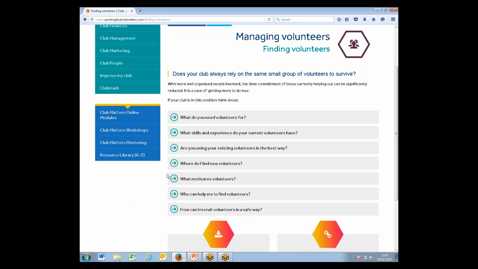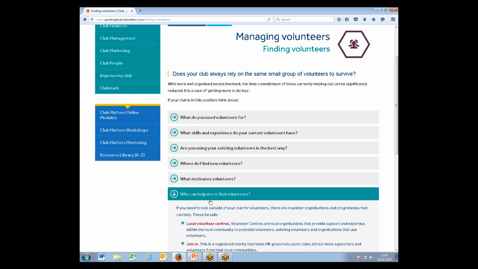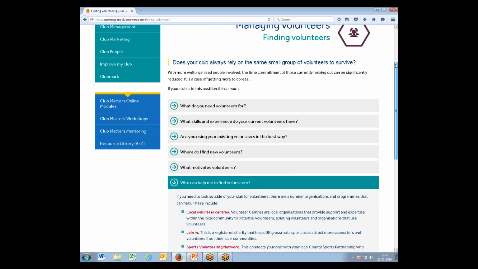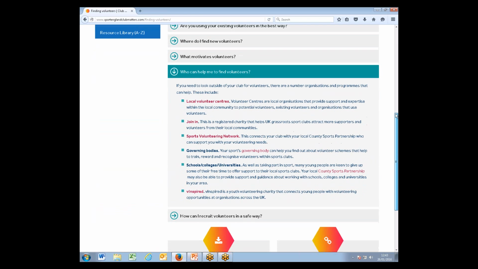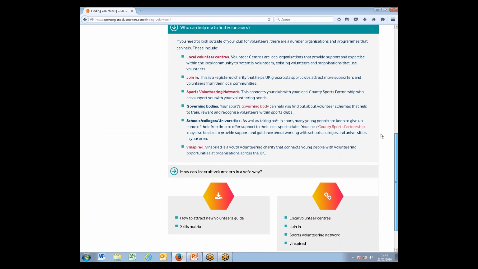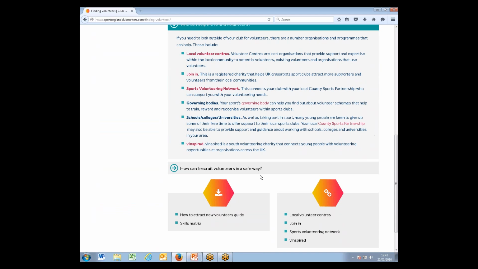So for example, if you were looking at who can help me find volunteers, click down the drop-down arrow, and there's a whole list of partners and organisations that can support you in finding new volunteers to support your club. Okay, so if you go down all the way to the bottom, there's both resources and links.